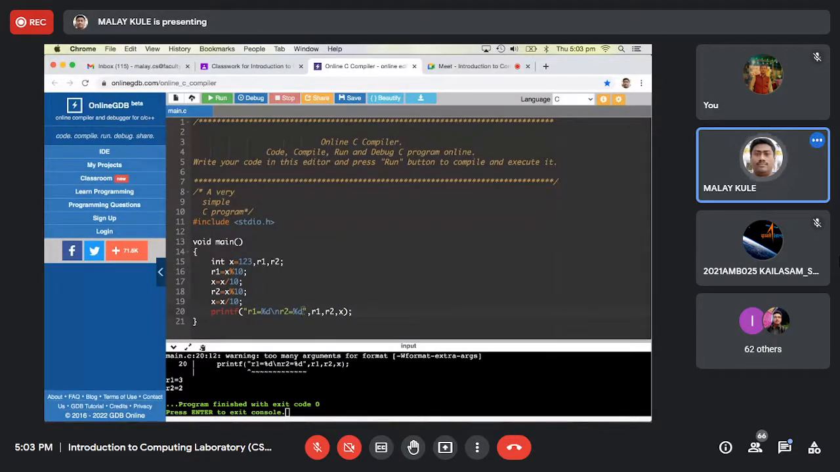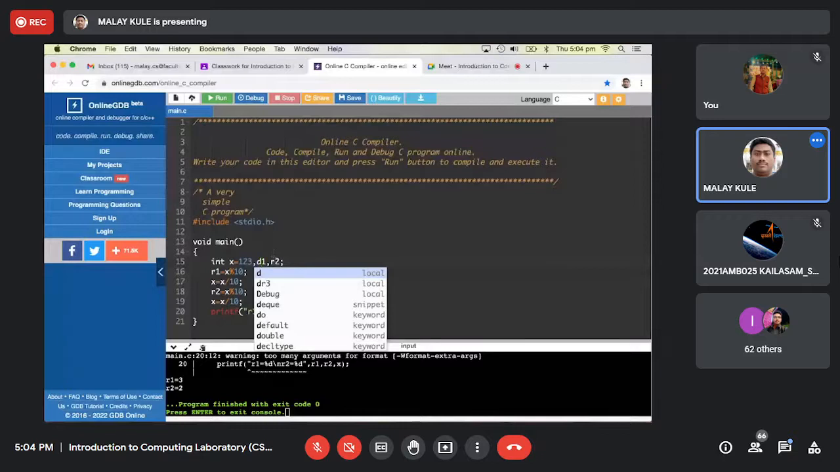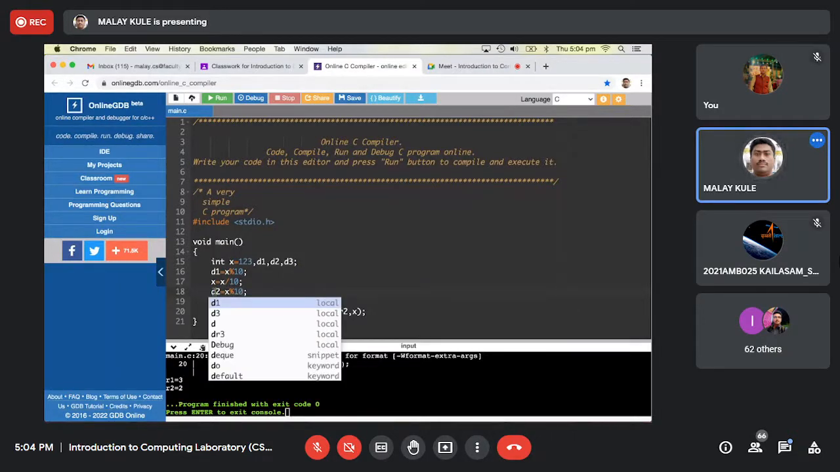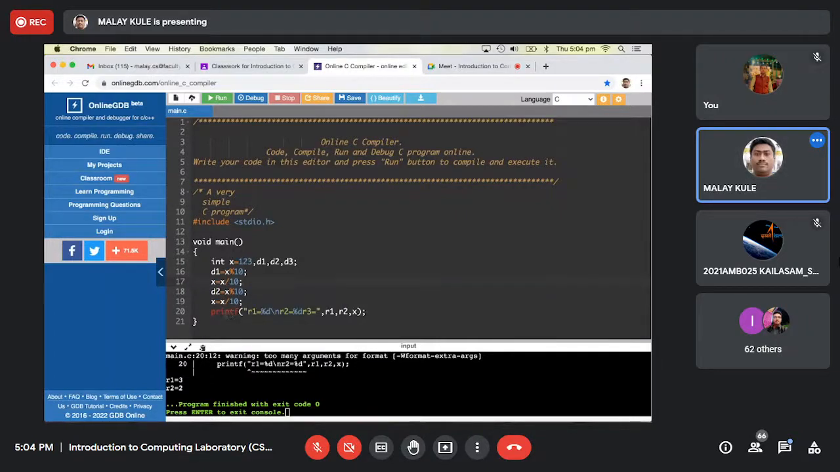I have missed one %d here. So R3, R3. Better, I will use D1, D2, D3. Digit 1, that will be digit 2, sorry, digit 2 and comma digit 3. So you just replace this by D. That will be much more meaningful. Digit 2 and then digit 3. Digit 3 is same as x.